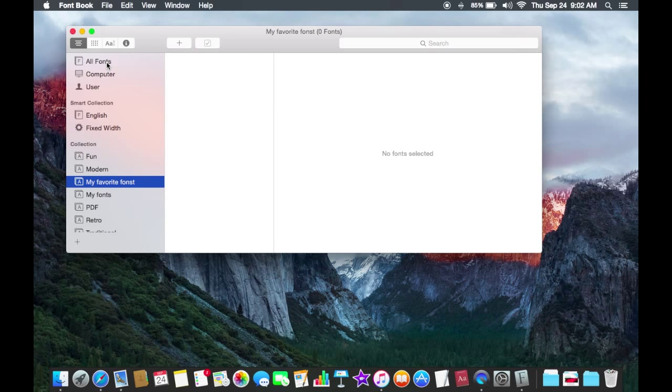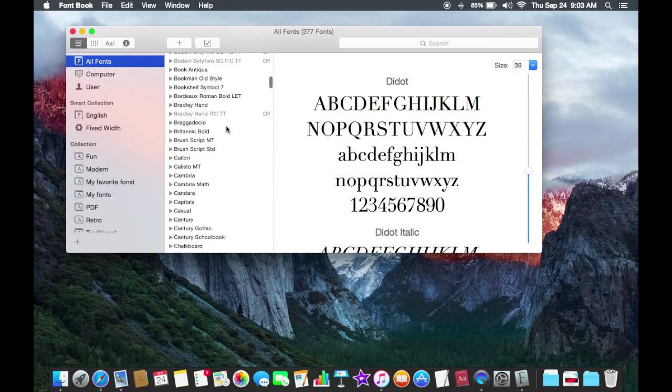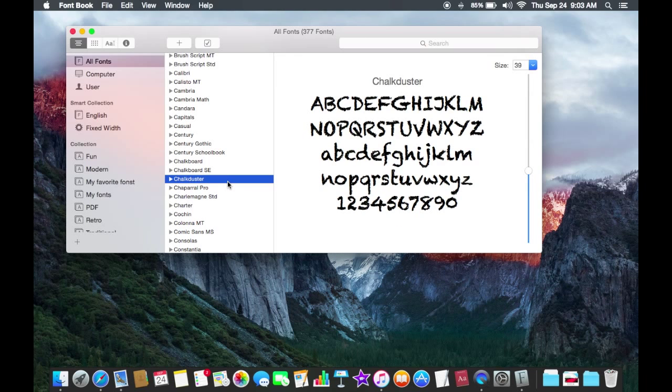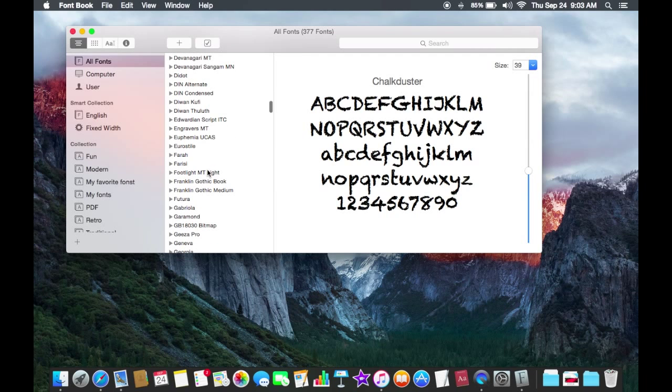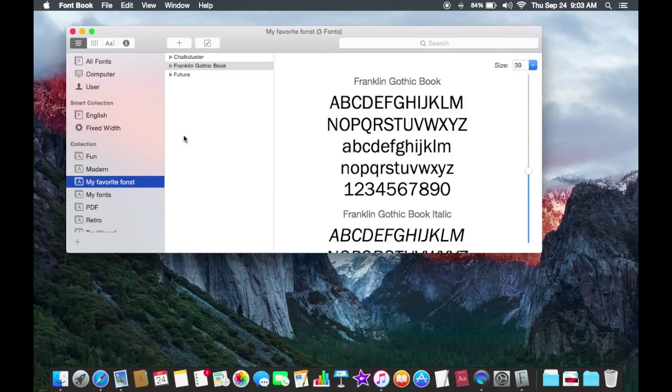And so if I want to add some fonts, I go back up here to All Fonts. And let's just say I like to use Chalkduster as one of my fonts. So I can simply click on that font and drag it to the collection that I created. And let me see here. Franklin Gothic, I can drag that in here as well, and Futura. So now if I go back to my collection of fonts that I created, here they are right here.